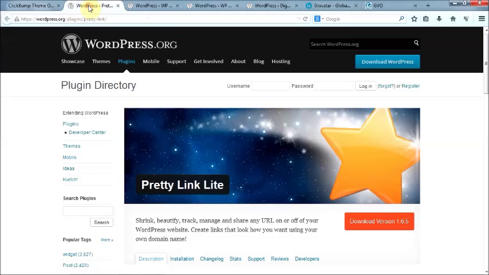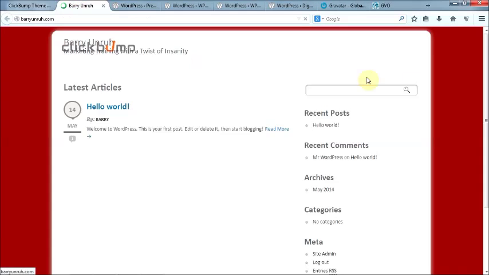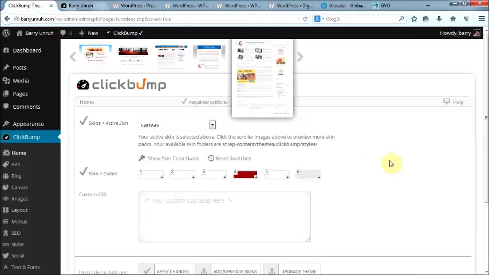Let's take another look here at how our site looks with just a simple color change. So now you see we've livened up the site a little bit more by adding a red background and really bringing our attention into the middle, in the white. But we're going to continue on making some more changes here, and we'll just kind of step down through ClickBump as we go.